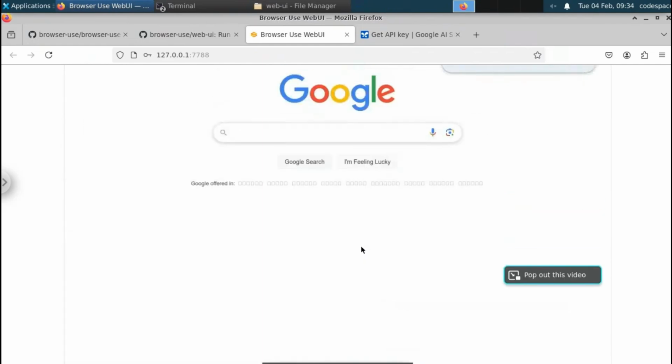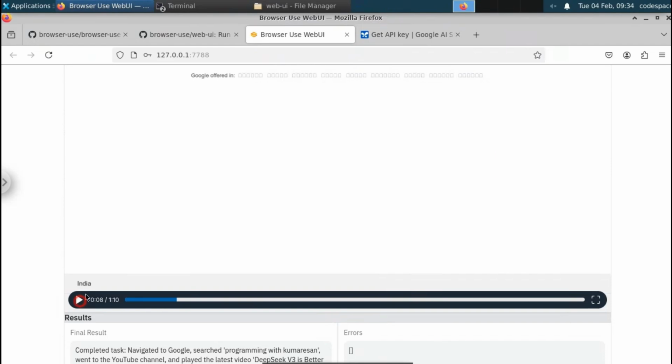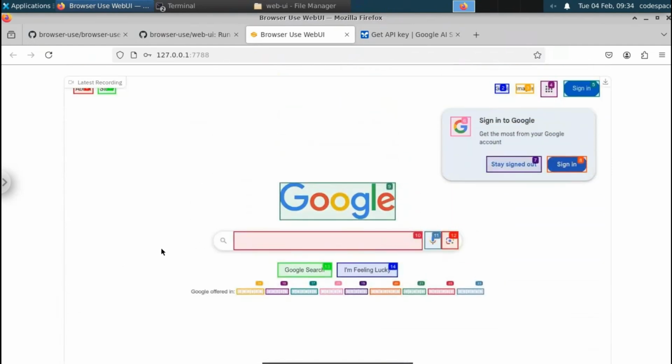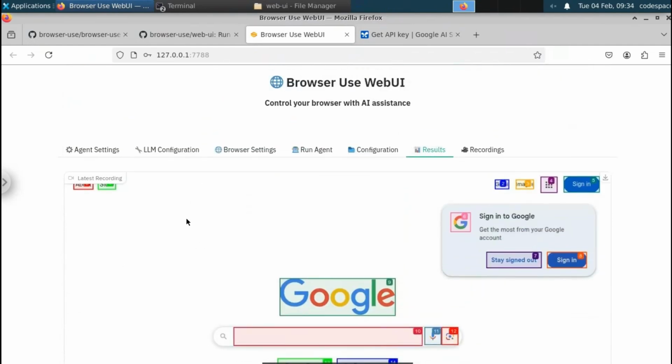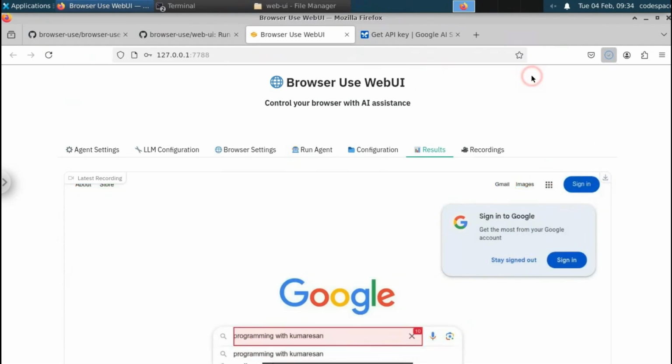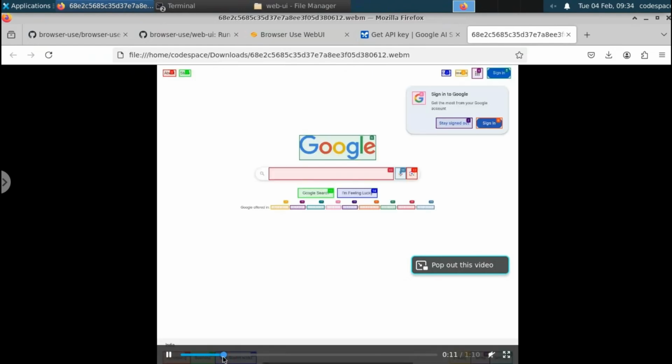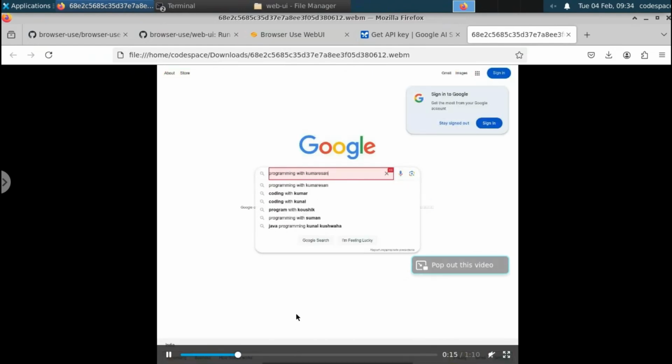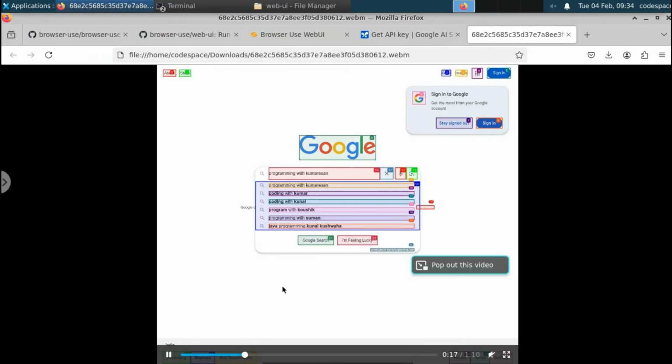So if you want to download the recordings, if you scroll up, you can see we have an option called download, but let's play the video first. Now consider it analyzed the Google search bar and typed this. This is the recording. So let's download this video now. So this is it. This is how you open the recordings locally. Now we have successfully downloaded this recording.